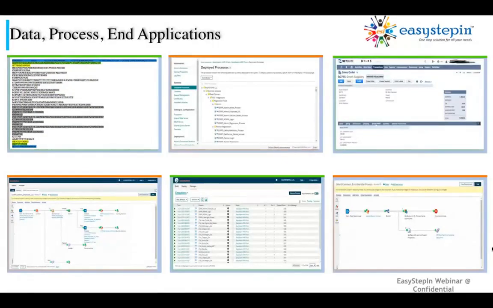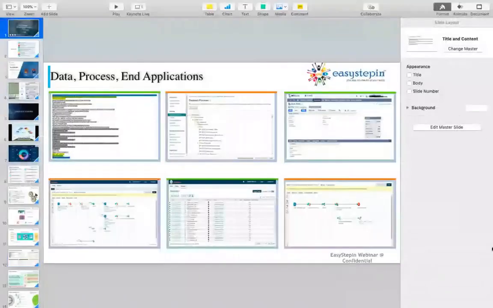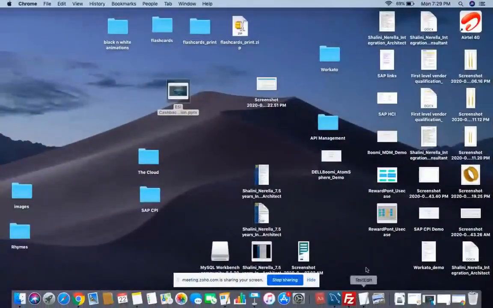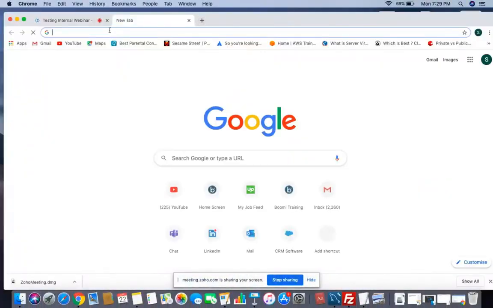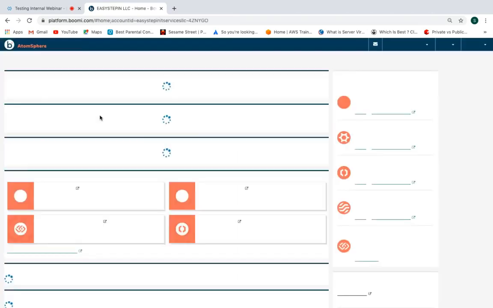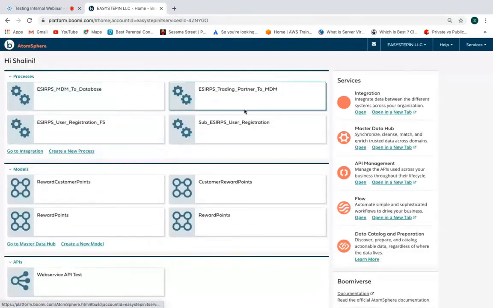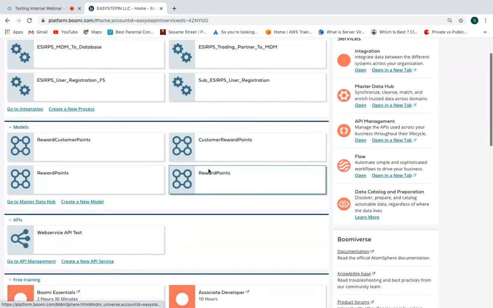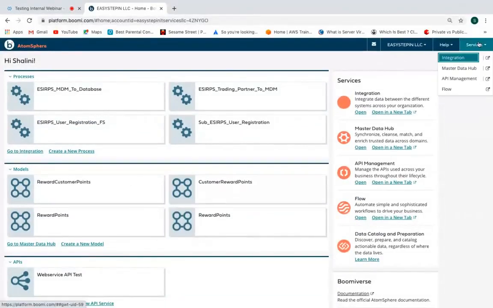Let's have a live demo session. Let me go to my browser and open platform.boomi.com. Just by going to platform.boomi.com, I'll be able to log on to the Boomi platform. You don't need to install any software onto your system. Here you'll land on this home page, and under services, you'll see integration, master data hub, API management, and flow.